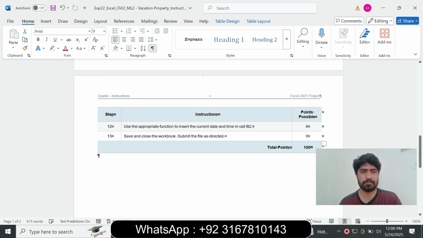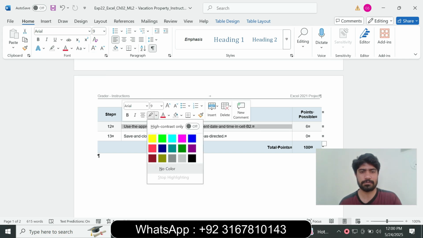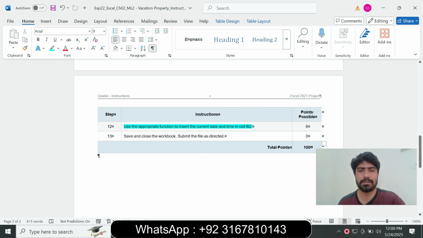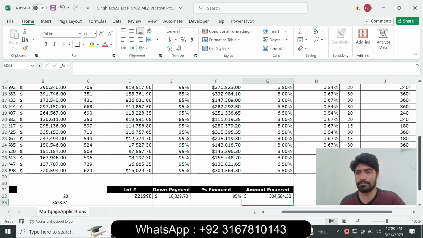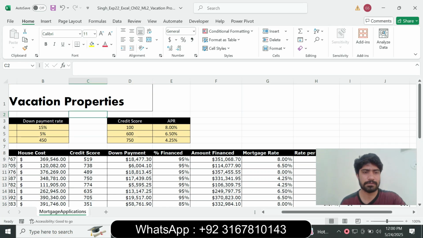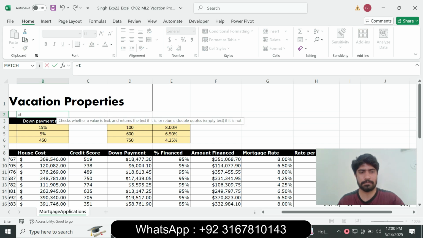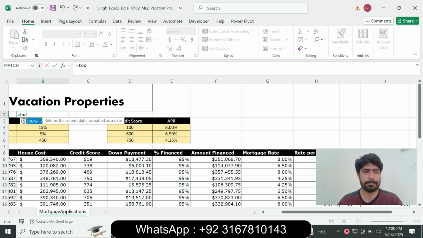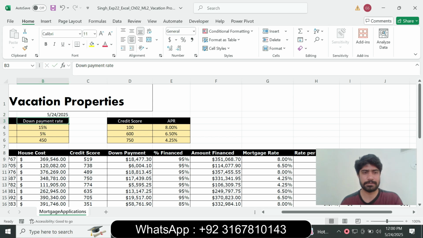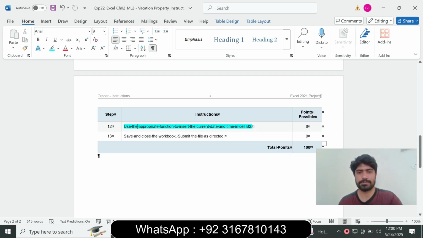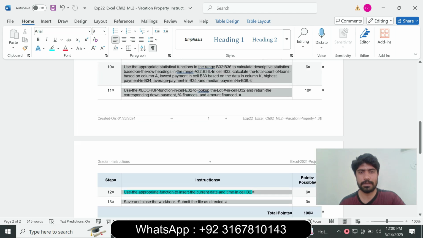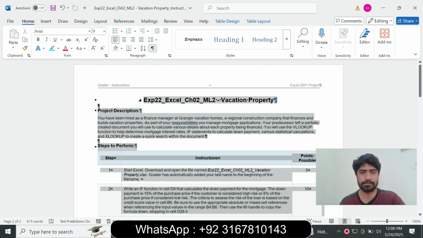We move to question number 12. Question number 12 is: use the TODAY function to insert the current date and time in cell B2. So select B2, type equals and type the TODAY function and press Enter. So the assignment is done; upload the assignment and check the scores.